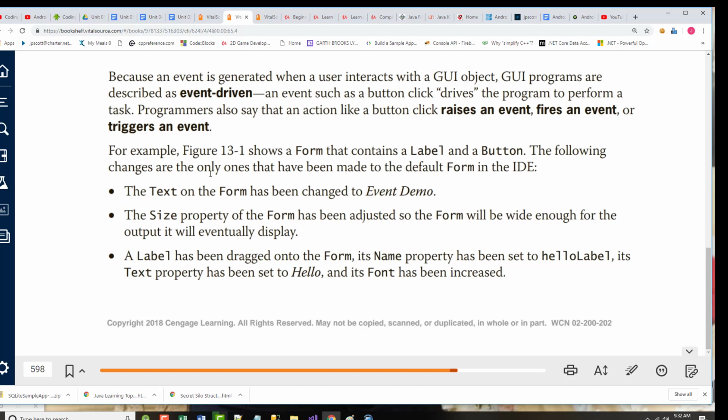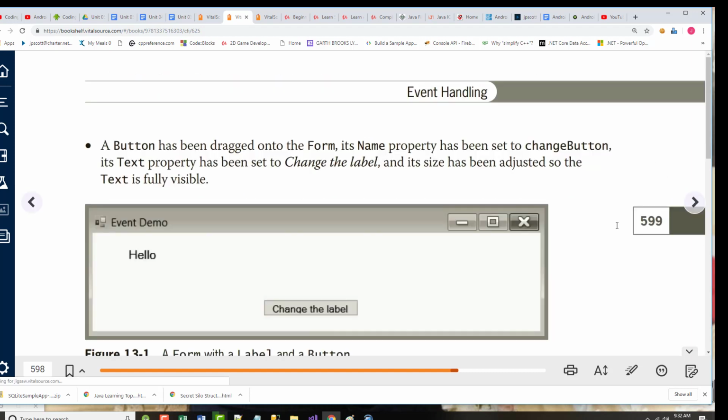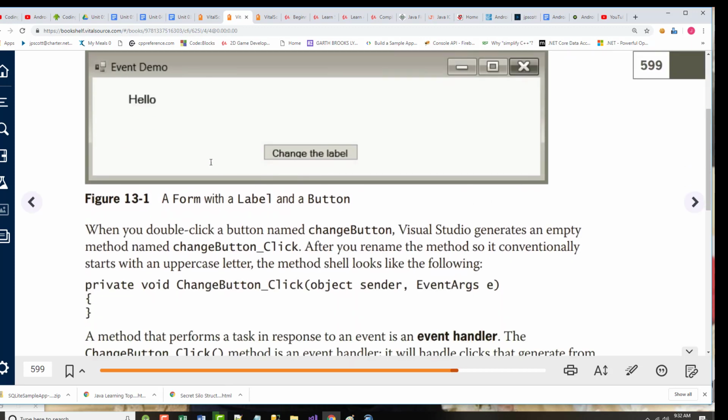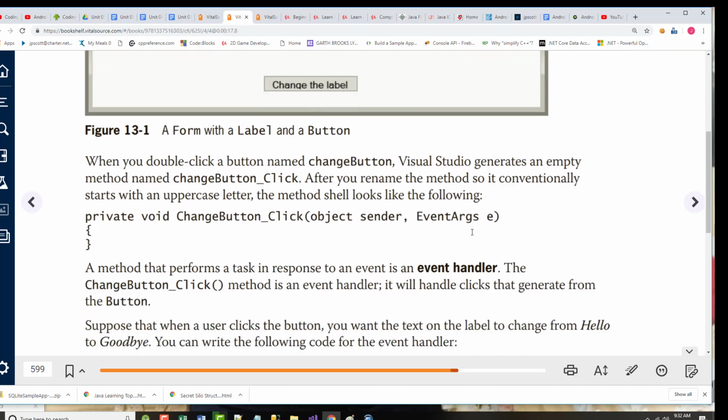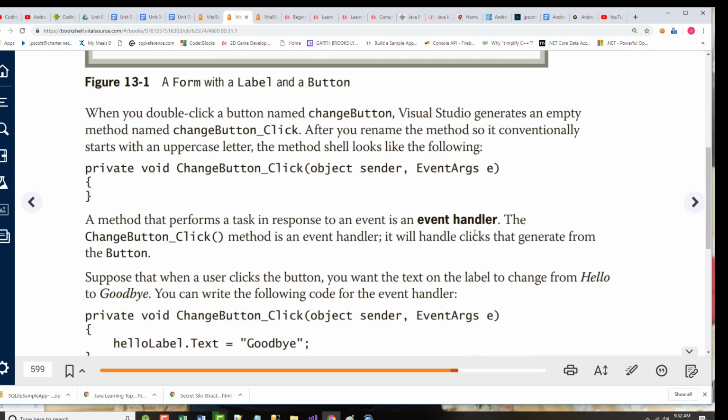All right? And they show you some really simplistic examples on here. You've got a label, you've got a button, you click the button that says change the label, and the word hello becomes the word goodbye. There's nothing new there. All right? So the author says here, a method that performs a task in response to an event is known as an event handler.